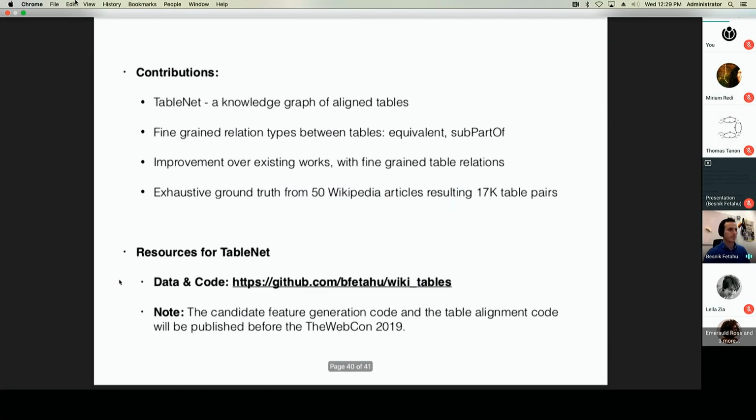To conclude, TableNet in itself has its methodology on how we conduct this work, but in the end, it is the knowledge graph of these aligned tables, which I think is quite interesting and important to have. As we saw from the motivation, it can answer really complex questions once you have tables aligned with subpart and equivalent relations. And it improves over existing work because we are the first to define these fine-grained table relations. And we also provide an extensive ground truth, which gives you coverage guarantees, which has not been done before.